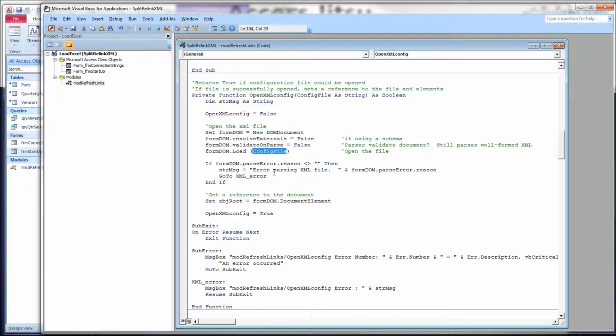And then we're going to check to see if we got an error on open. So we're going to test the form DOM.parseError.reason. If it's not a zero length string, we had an error. So we will load this string using concatenation, error parsed XML file, and then pull in the form DOM.parseError.reason. And then we'll go down to this label, XML error, which is down here, displaying a message box saying we had an issue and getting out then. And having not set the value from false, we would return false to this function, and our code above could then respond appropriately.